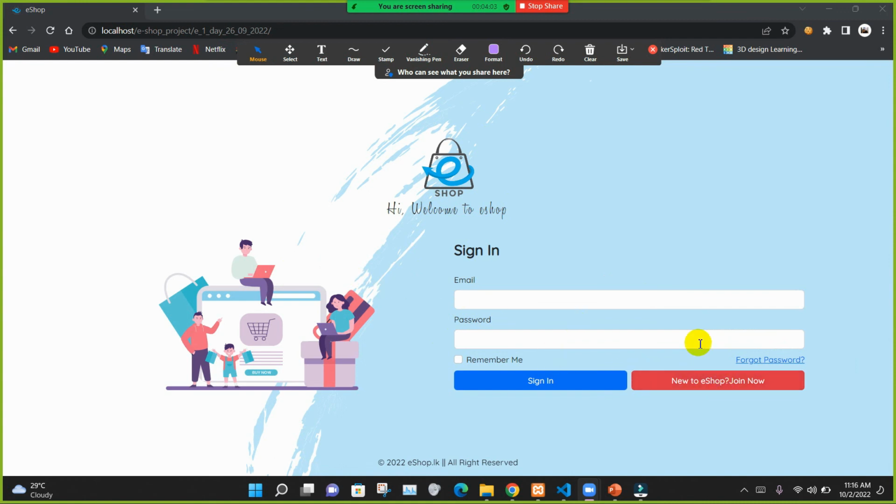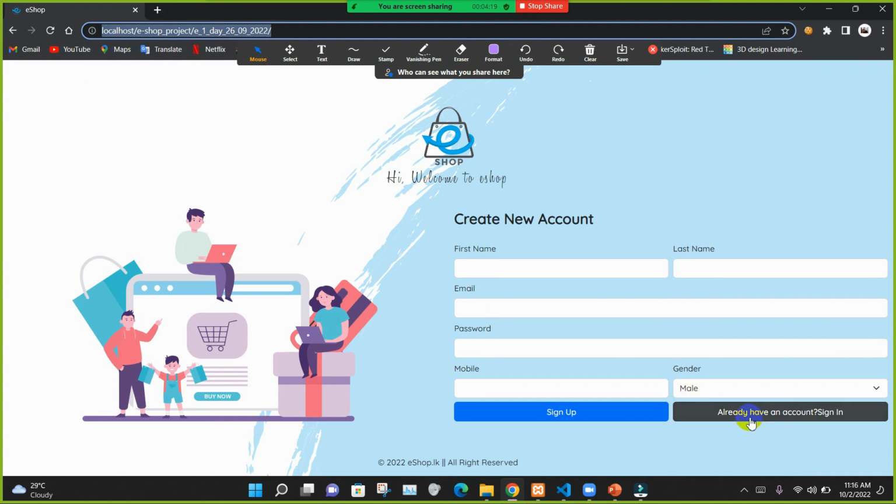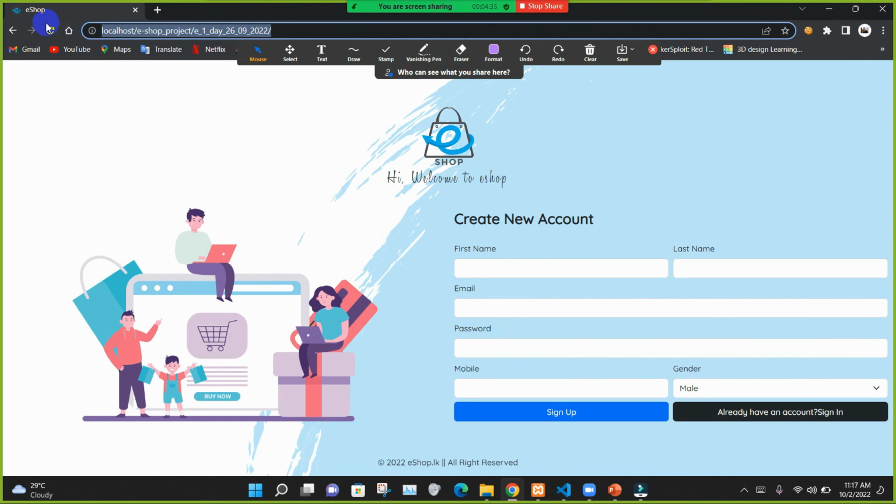So if a new user comes in and clicks on this new to eShop join in button, it's going to take them to this design. Here we have a special thing to notice, the URL. It's not changing when we click on already have an account and sign in, see, it's the same URL. And if a new user comes in and clicks on this button, it is still the same URL.